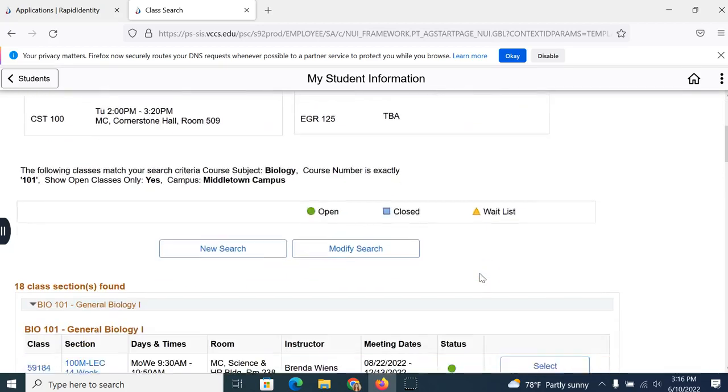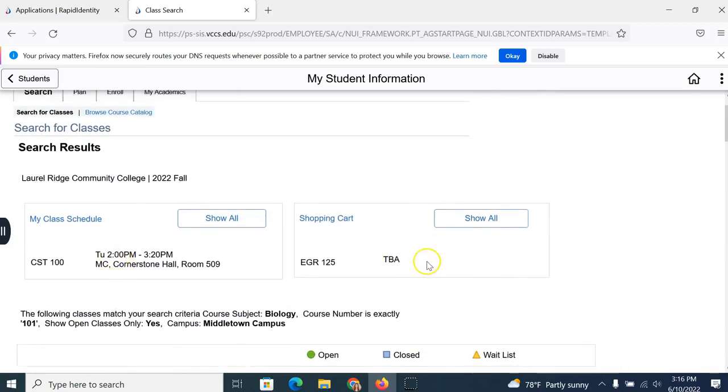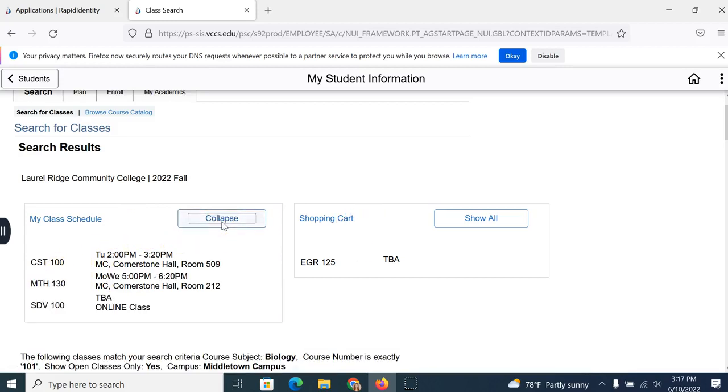Before I see the classes available for my enrollment in BIO 101, I notice that I have two boxes at the top, a My Class Schedule box and a Shopping Cart box. The My Class Schedule box shows all the classes that I've already completed my enrollment in and therefore have a seat reserved in these classes. I had forgotten that I already enrolled in a communications course and, well, I already enrolled in a math and SDV 100 course. Okay, good thing I double checked. I don't need to search for and enroll in those classes again.